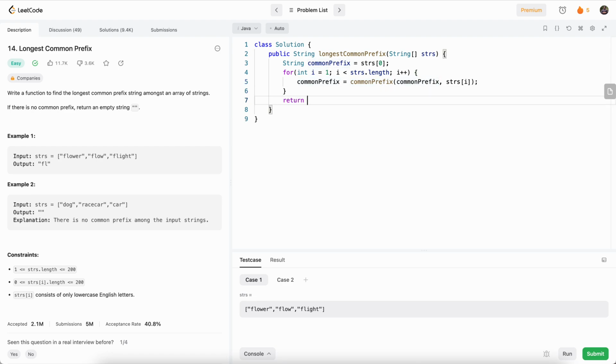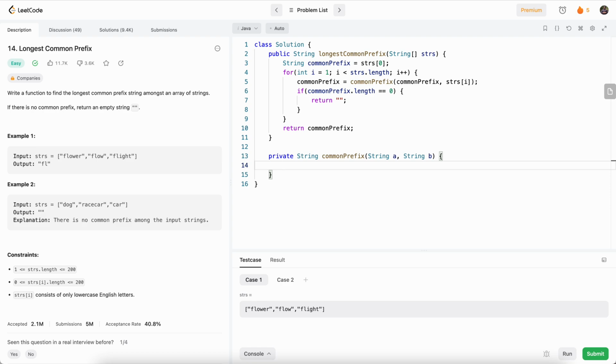and then at the end we'll return common prefix. And then as an optimization, we can say if common prefix is an empty string, or we can just say dot length equals 0, then at that point we just return an empty string. Because if it's empty, no matter what comes next, we'll always have an empty string as our common prefix. And so now we just need to write this common prefix function. So here is our function signature.